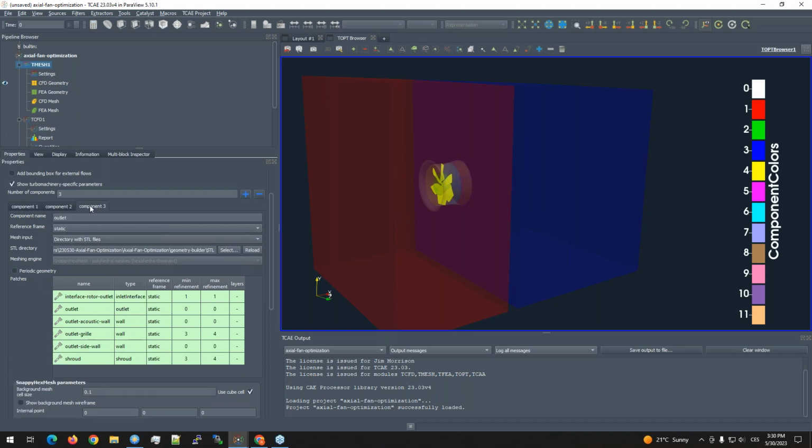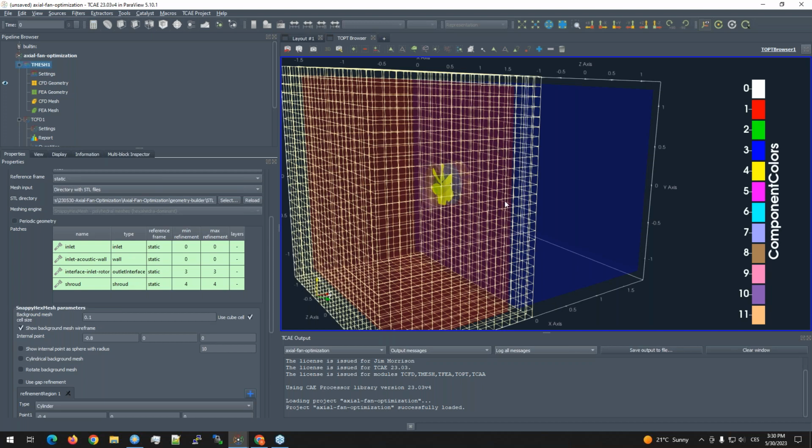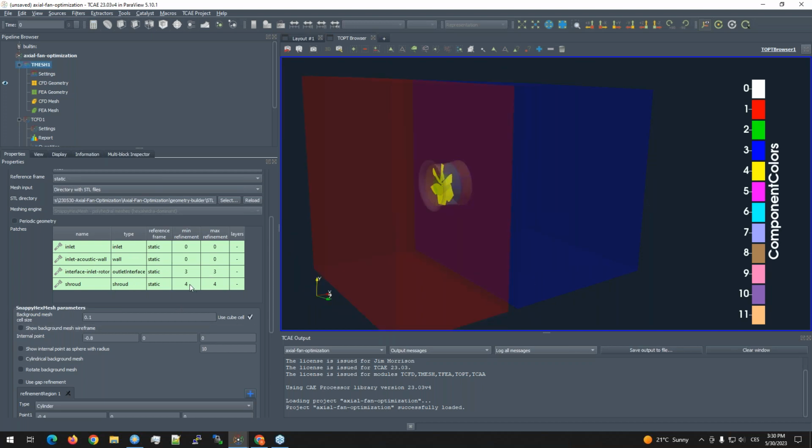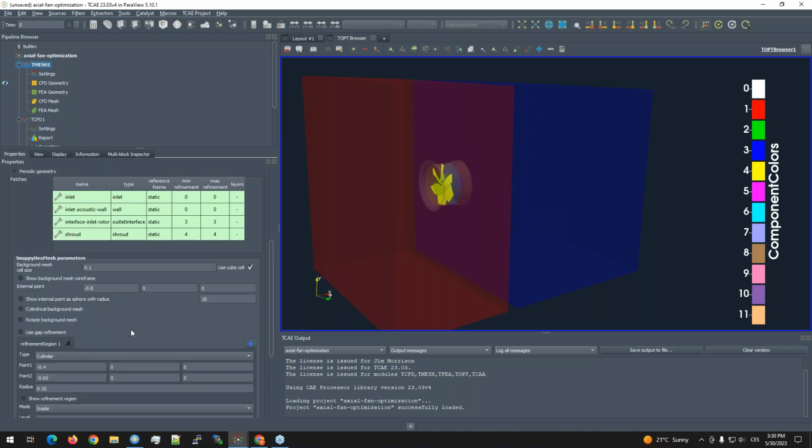Yeah, so we have three components. Each component has some basic mesh refinement, then the local refinement on the blades is set, and many other parameters, like a refinement region, can be set to have a more refined mesh near the inlet on the suction side or on the outlet side. So the standard meshing is done.